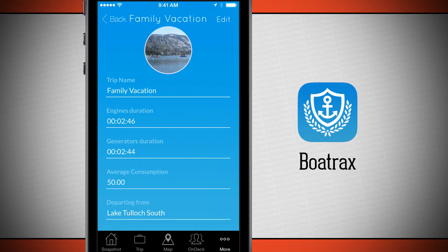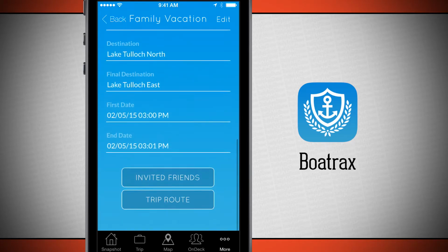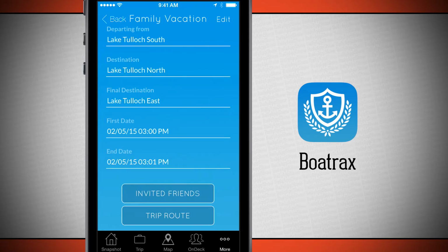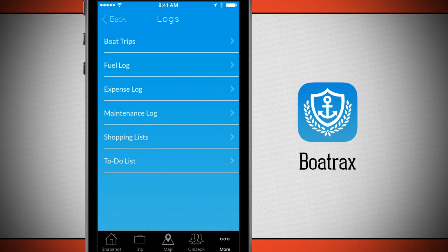I see my engine duration, my generator duration, my consumption, all of my departures and dates. And I can even invite friends, and I can see the trip route if I happen to be tracking it with my GPS. Go ahead and come back. We're still on our More tab. We have a fuel log, expense log, maintenance log, shopping list, and to-do list.